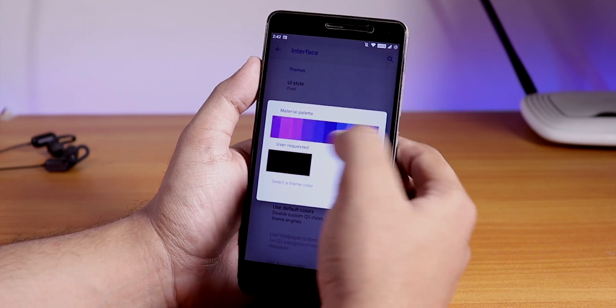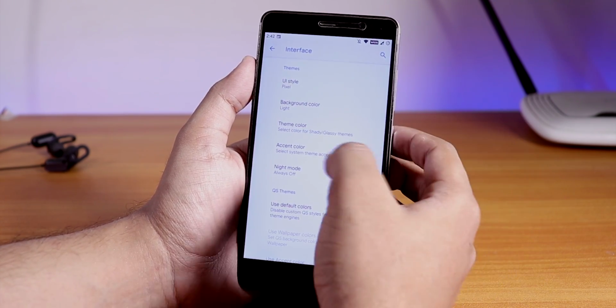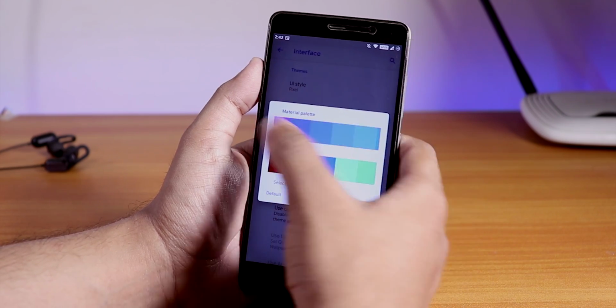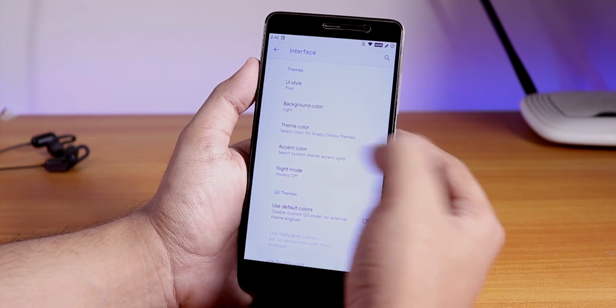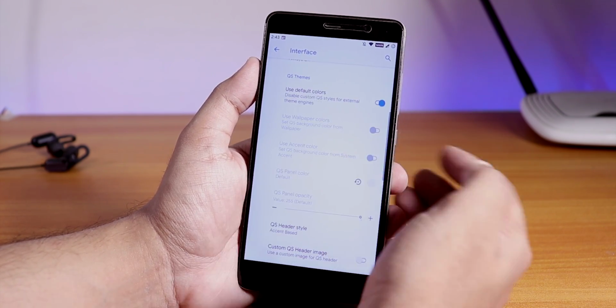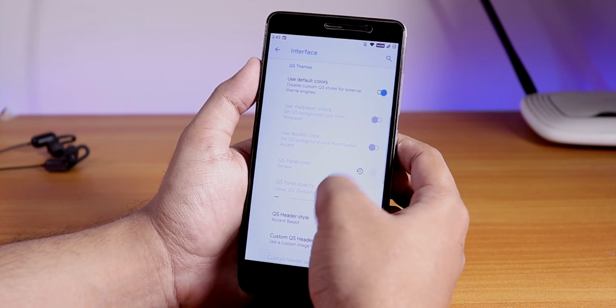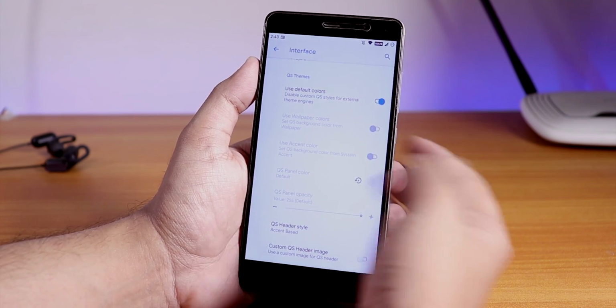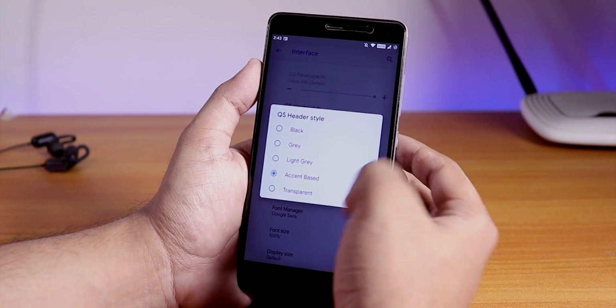And you can change the theme too. As you can see, this is a theme color, not the accent color. This is the accent color, as you can see. And what else? We have the night mode too. I don't know what it does. And you can change the quick setting themes too. From here you can disable the default colors, and you can change the quick setting header style too.